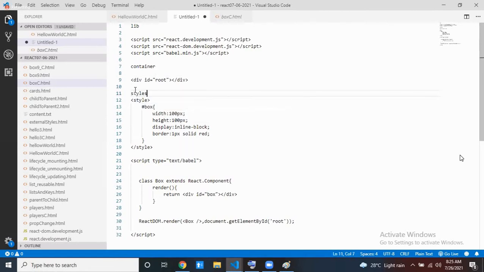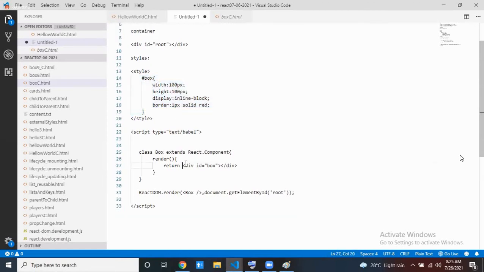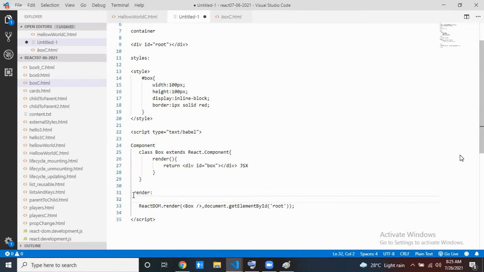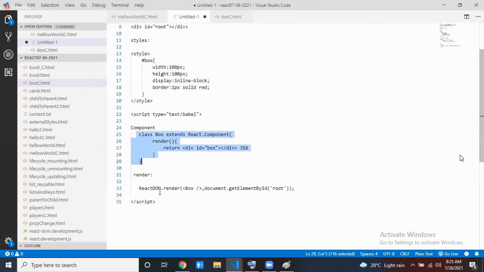Which are related to what? These styles are related to my component JSX. This is my component, and this part is the JSX. And this one is the rendering part. Yes, these many parts are there. If you see this program, the first one is libraries, the next is container, then styles, then component, and then rendering.